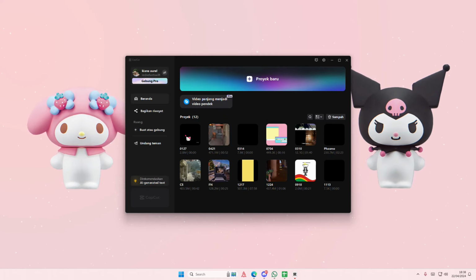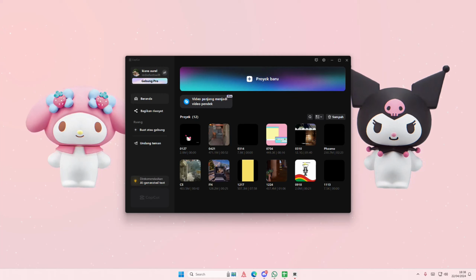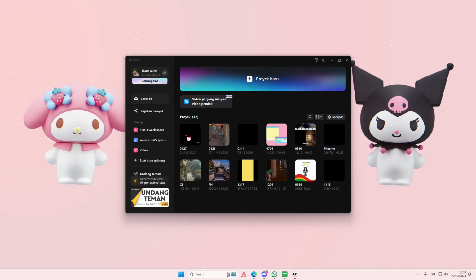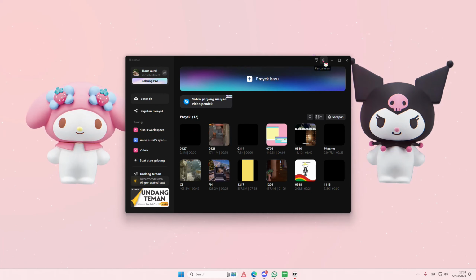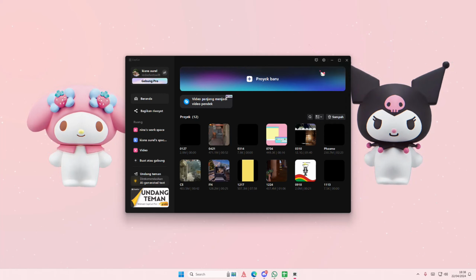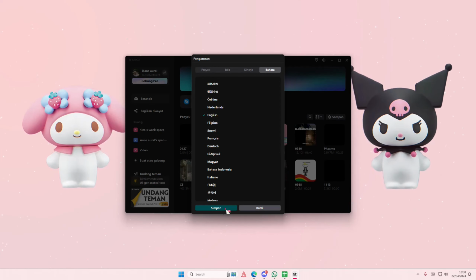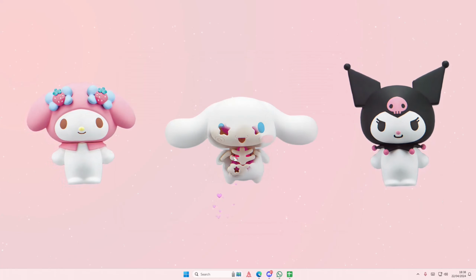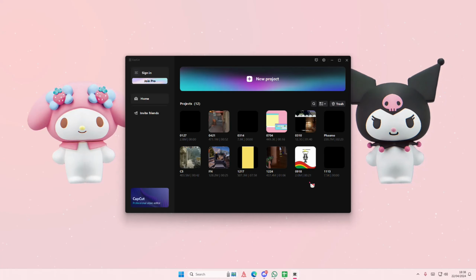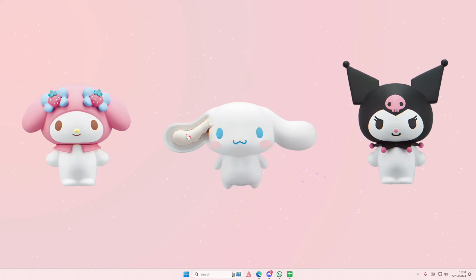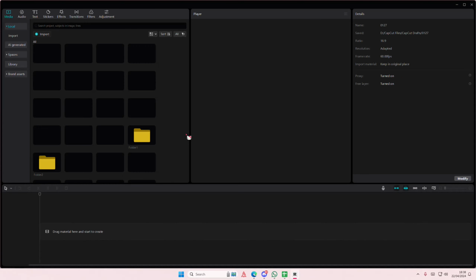You're then going to see that the language has been changed. If you want to change it back again, just go to settings here and then go to language and select the chosen language and select save, and then you have to restart it again. That is basically it. Super simple, but I hope this tutorial was helpful for you guys.